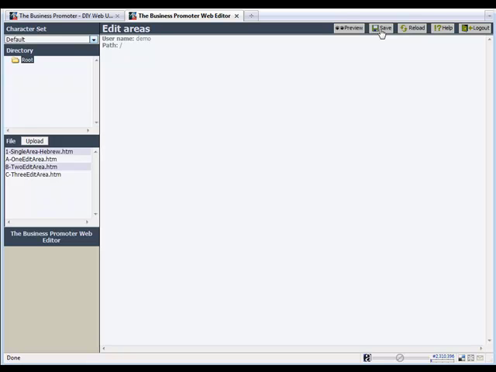When you save your files, they save immediately to your website. There is no waiting. And you will find that if you go into your web browser, you will find that those updates have already been done.